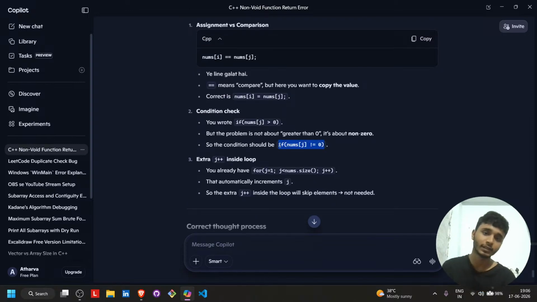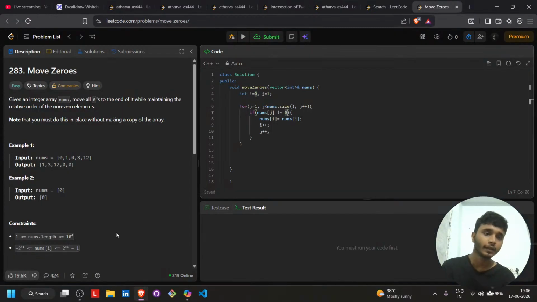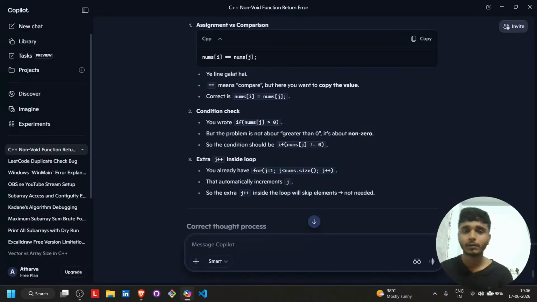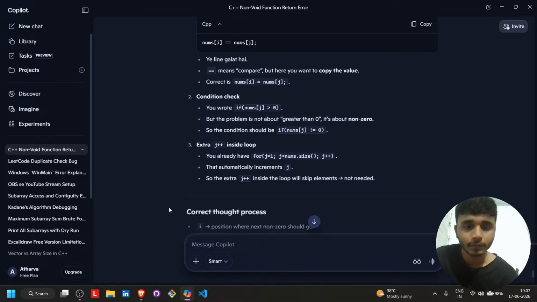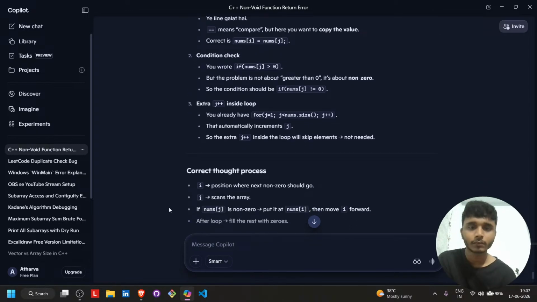Think about the case if any value is negative in the array, so that it will keep it also in the front. Yeah, j will automatically increase, so we do not have to write j++ here. Extra j will skip elements.